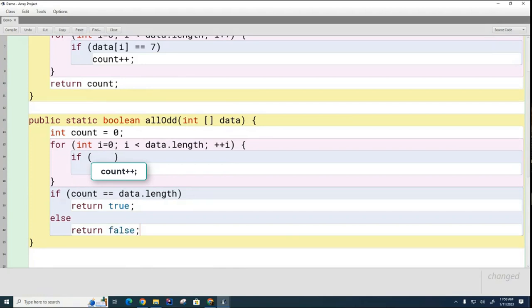Now the only thing I have left to do is figure out how I can tell if the current number I'm sitting on is odd or not. I'm going to ask Mr. Sneed, sir, can you tell me how I can tell if this item is odd or not? I want to know if data sub I is odd.